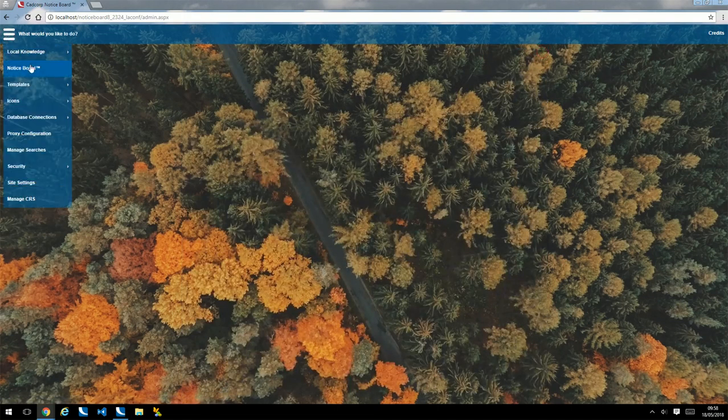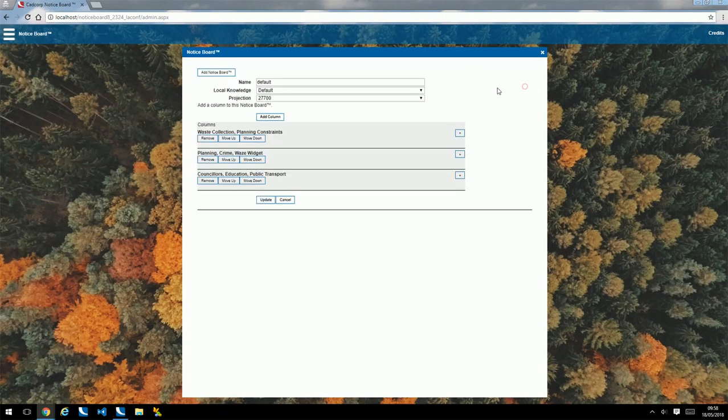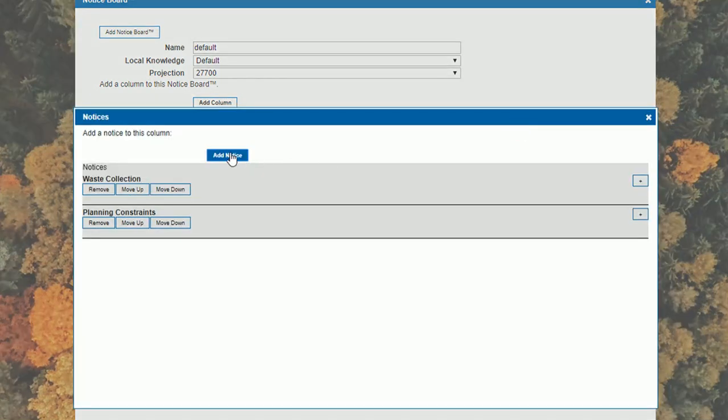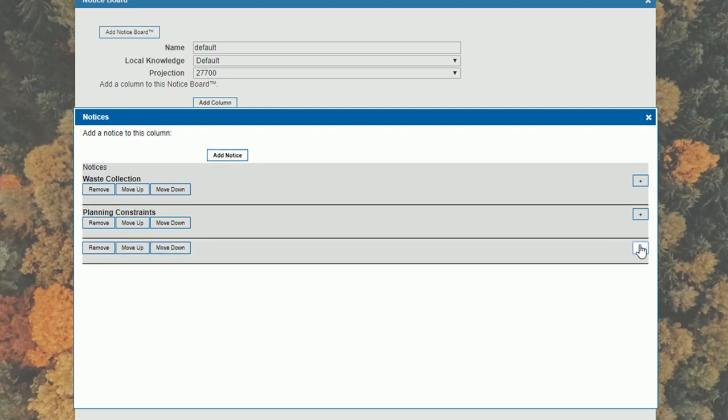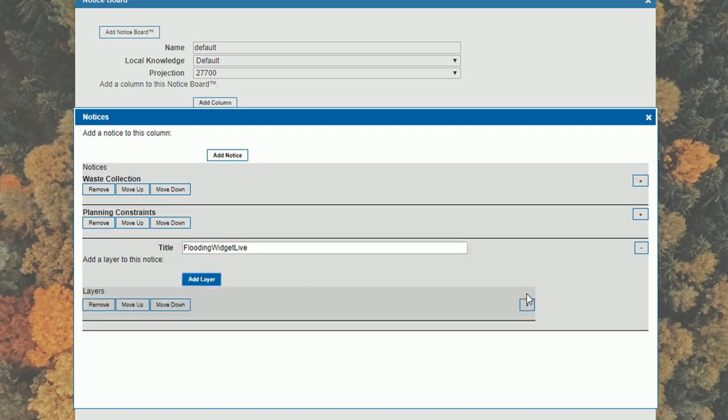So in here, we've got a notice board link. And what you'll see if I click on edit is that this kind of represents all the stuff that we've currently got going. So I want to add it to our first column, which is the waste collection and the planning constraint. So I'm going to say that I want to add a new column in here, and then I want to add a new notice. And then what I can do is add a brand new title. So I'm going to say that this is our flooding widget live, and then I'm going to add a layer.